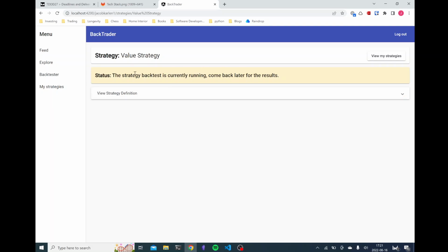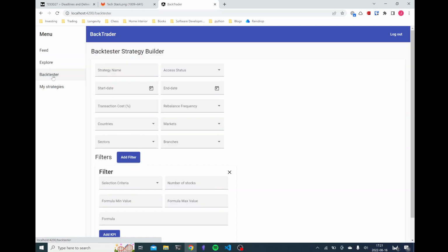Alright, so I think this covers pretty much everything. In the next video we will go into more detail about how everything works under the hood, how things are structured in the code, and so forth.